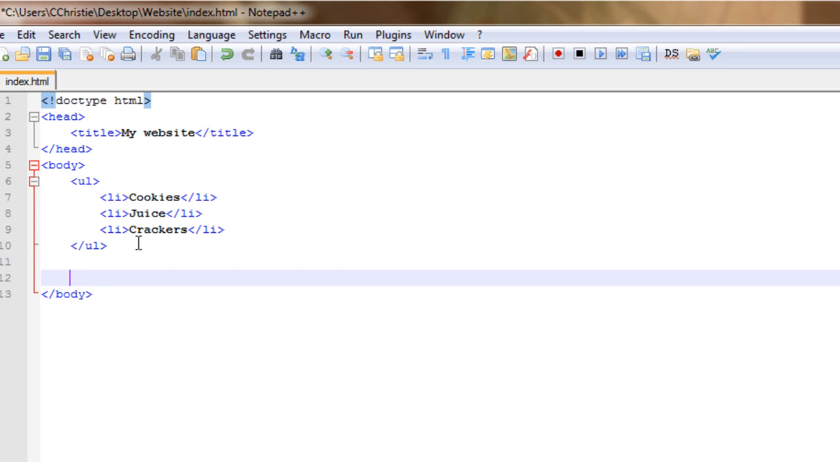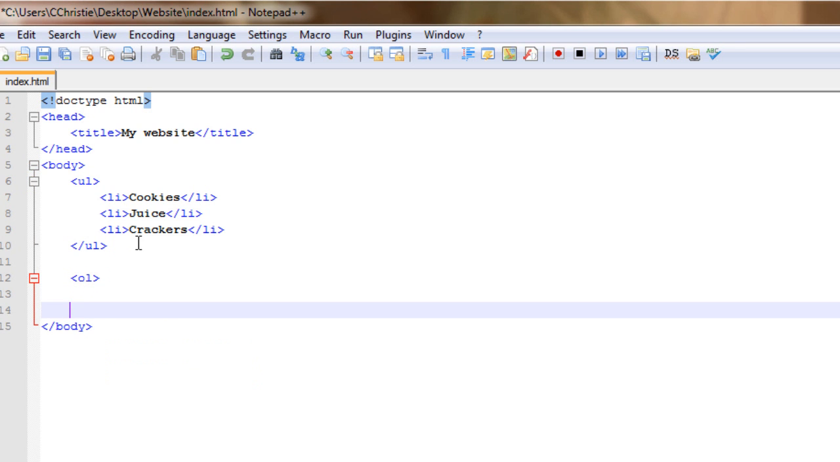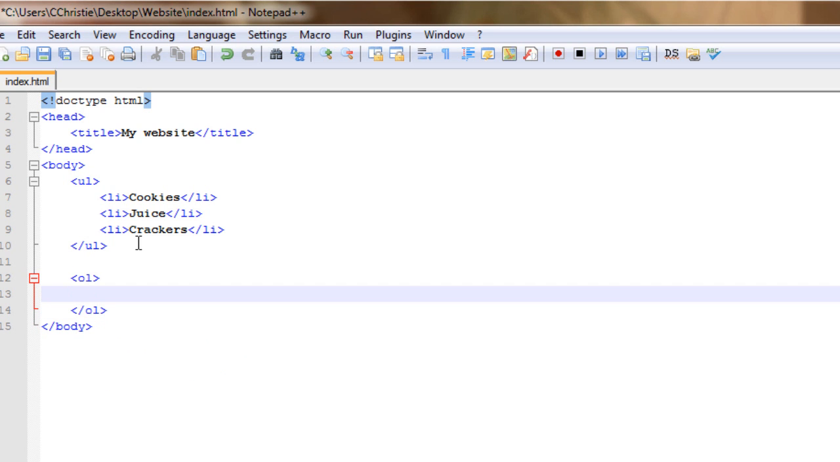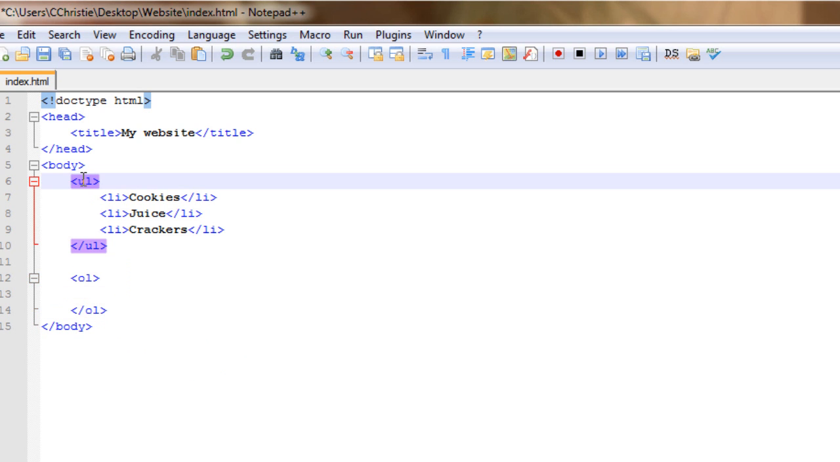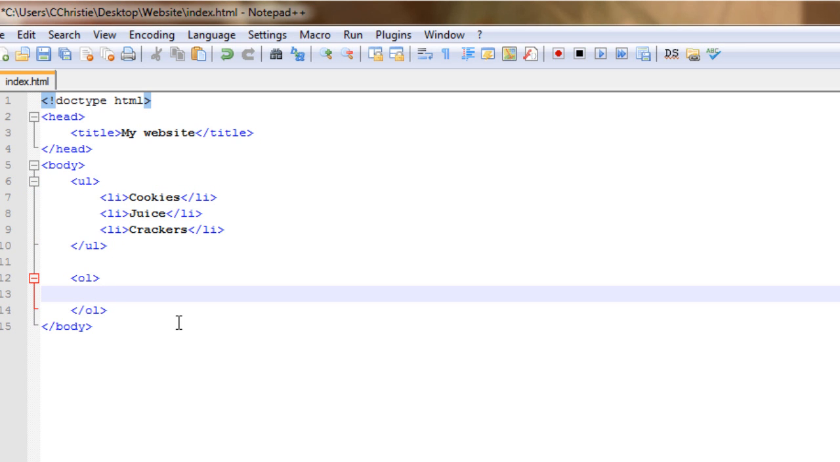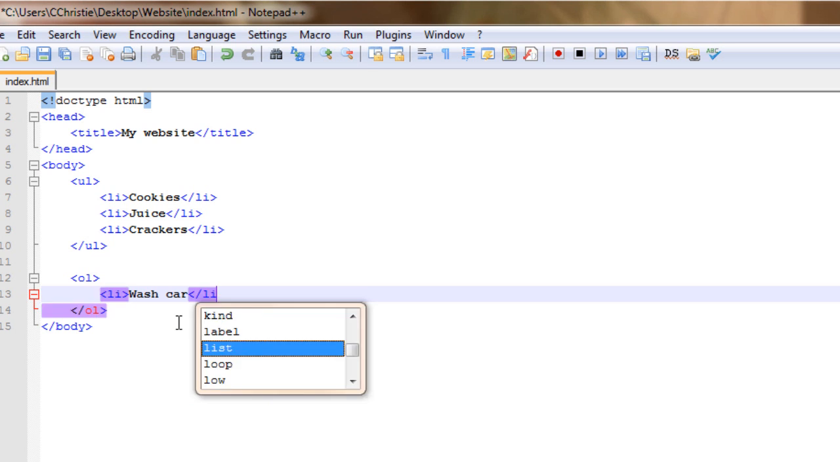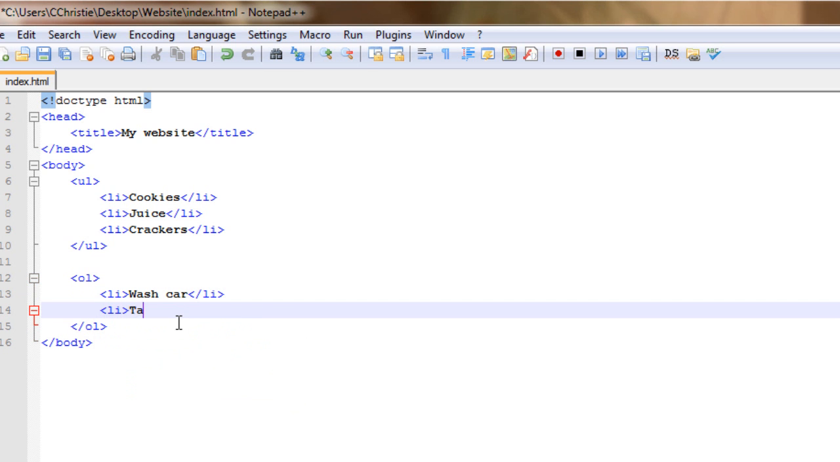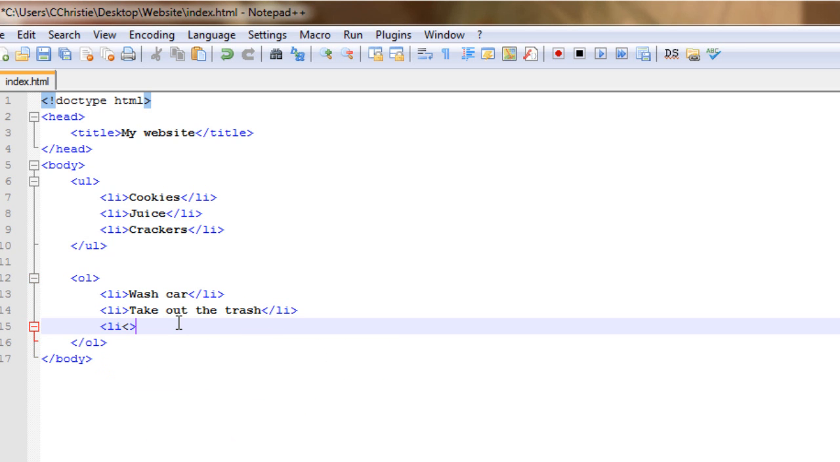So right below our unordered list, let's make another one called OL, and that stands for ordered list. Close the tag, and there we go. So just like an unordered list, we can place list items inside our ordered list. So let's do a list item, and let's do kind of things, chores to do. So wash car, li take out the trash, and let's say make one more list item of do the dishes.